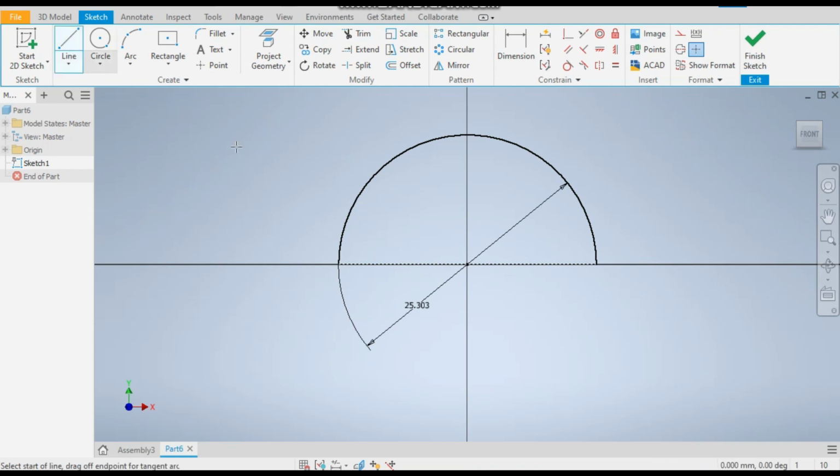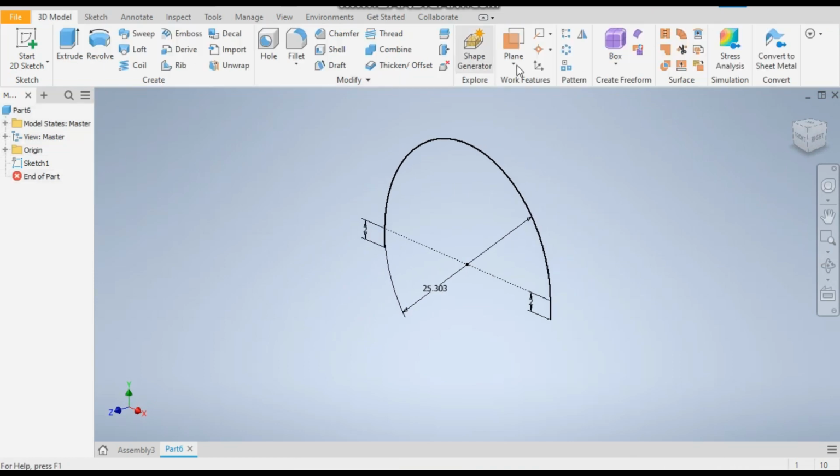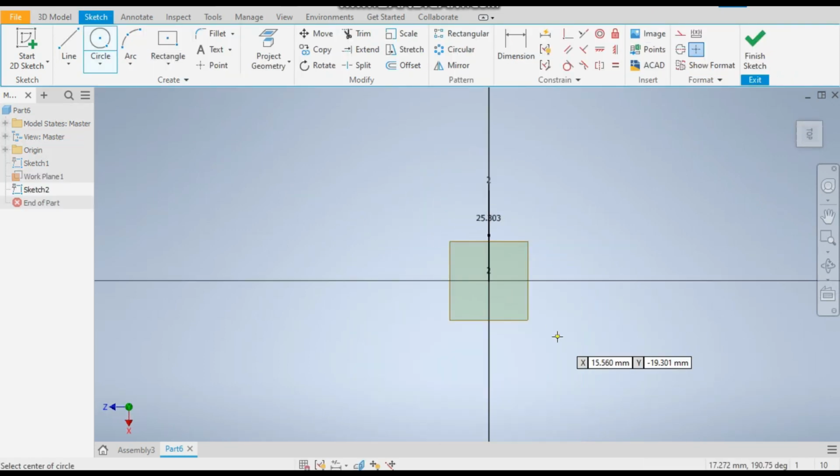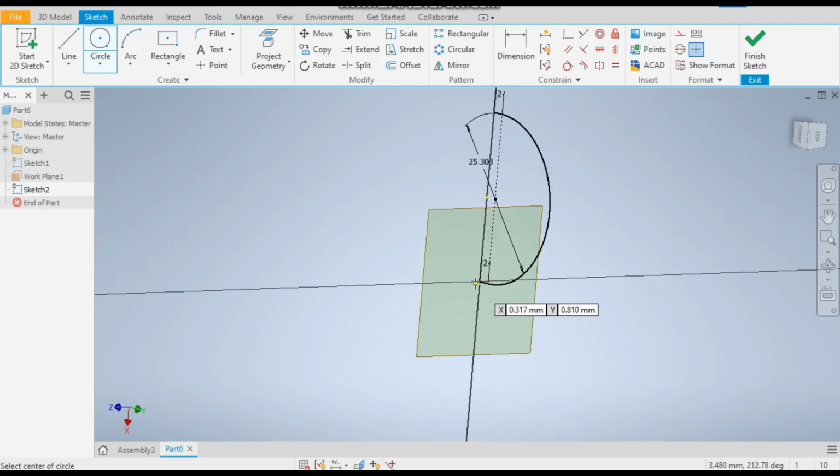Now take the line command, make a line of 2 mm with 90 degree, make a line of 2 mm. Similarly, make a line over here, make a line of 2 mm over here also, and finish sketch. Now go to plane, select this point and select this line. It will construct a plane on this point. Select the plane, go to create sketch, make a circle of dia 10 mm.